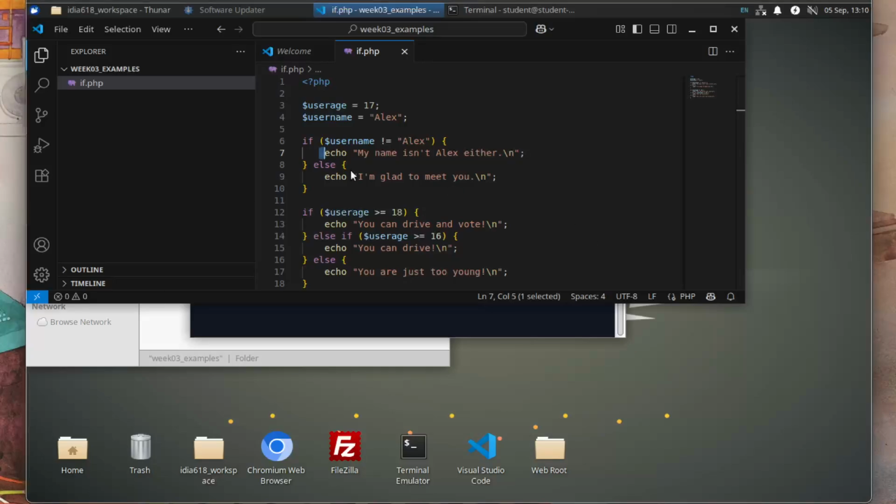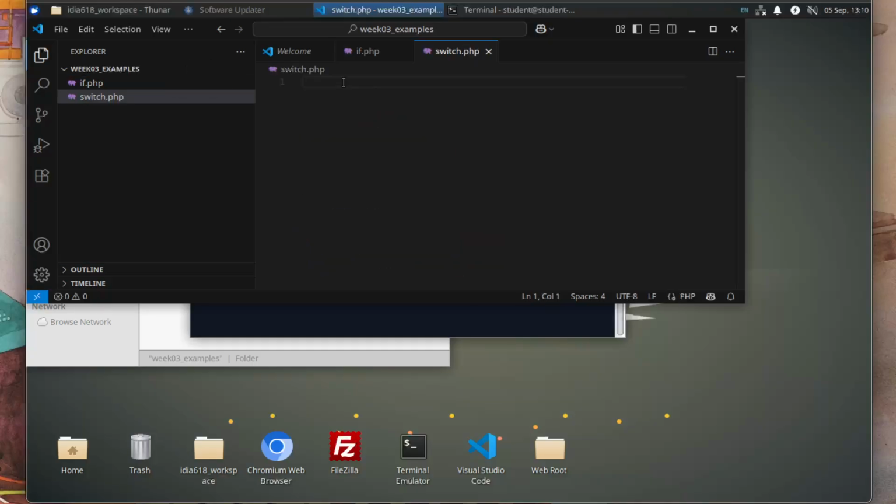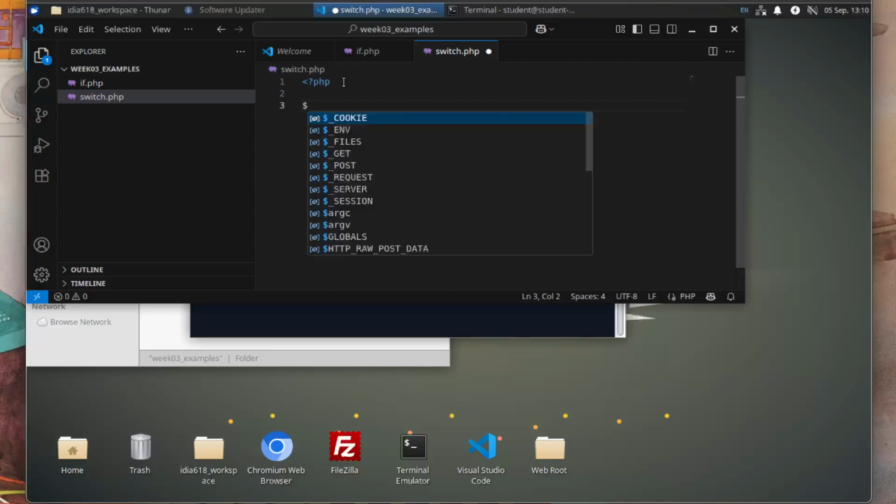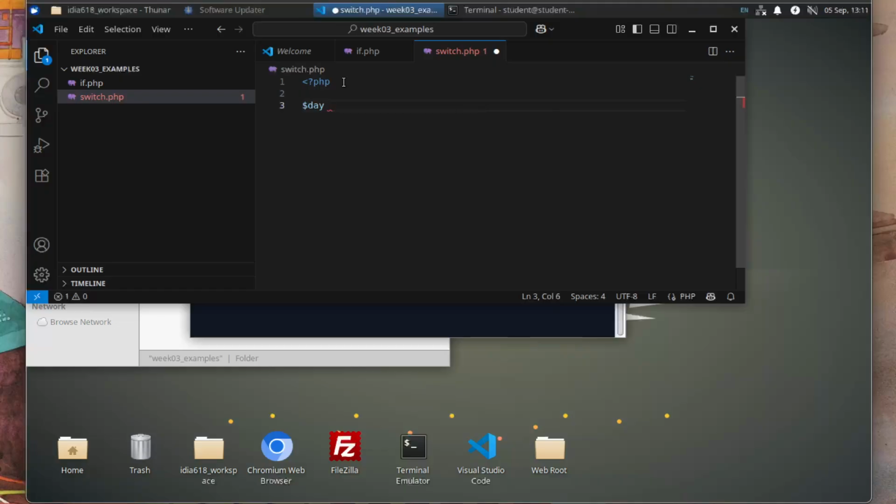All right, let's use a new example. I'm going to create a new file. It's going to be called switch.php. Let's start our PHP file. And we're going to set a variable called day, and day is going to equal Monday. Great. And we're going to do a little example.